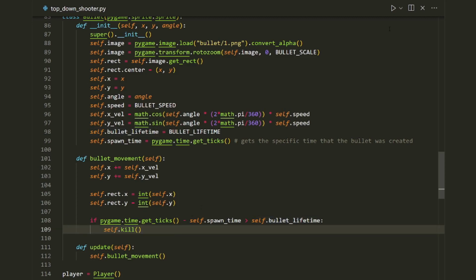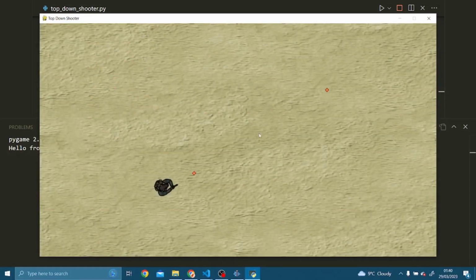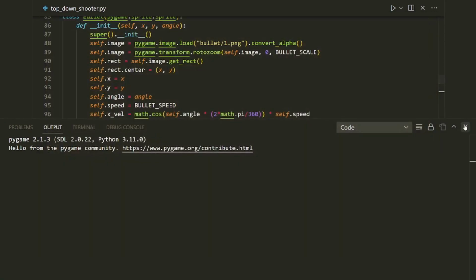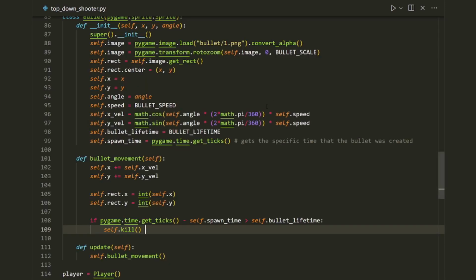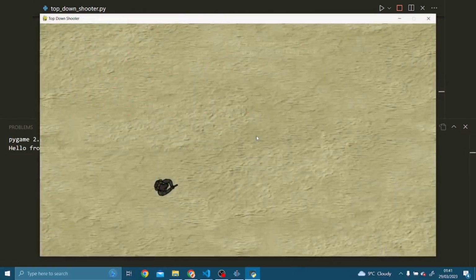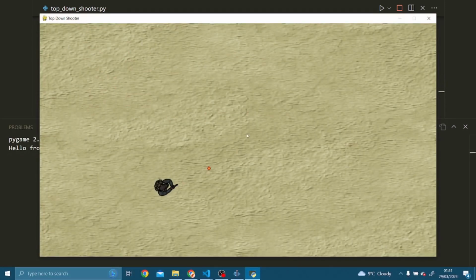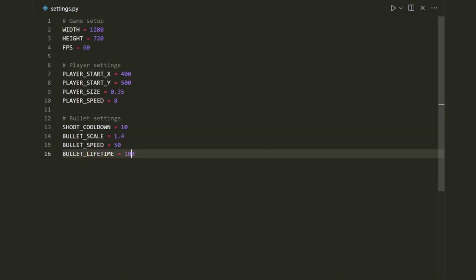Okay, so now let's see if that works. So we should be noticing that the bullets are disappearing. Actually, we might need to adjust the bullet lifetime so that it's a bit more obvious. So let's go to our settings file, and I'll just change this to a very short lifetime. So let's say 100 milliseconds, and let me run that again. And yeah, as you can see now, after 100 milliseconds, the bullets just disappear from the screen. But for me, that's a bit too short. So I'm going to change this to 750, but you can choose whatever you want. So let me just change that back to 750.